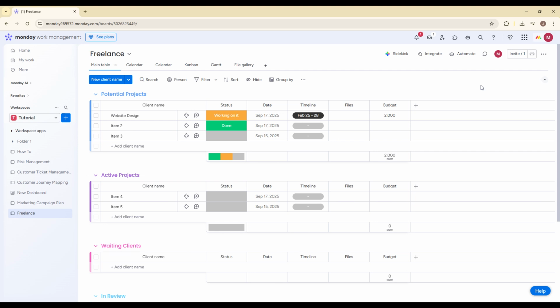With this setup, you now have a complete freelance project management system inside Monday.com. You can track leads, manage active work, monitor deadlines, organize files, and keep an eye on your income all from a single dashboard. As your freelance business grows, you can expand the system with automations, time tracking, or integrations, but this structure alone is more than enough to stay organized and professional.